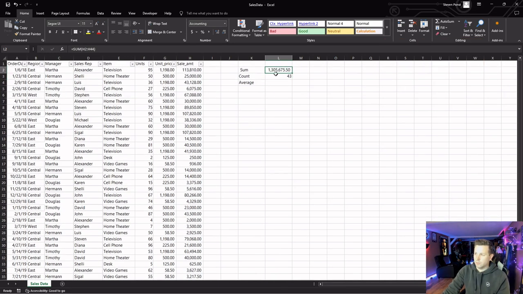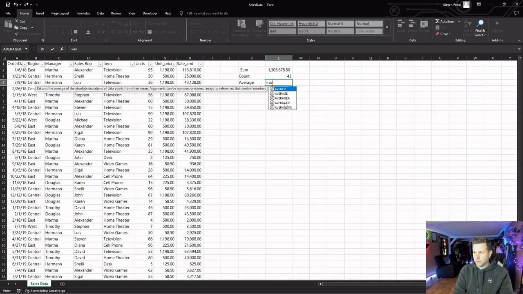So we've got 1,305,675.50 of total sales in column H, and of that there's 43 data lines in the table. Now we can take an average of these as well. So we'll do equals average.